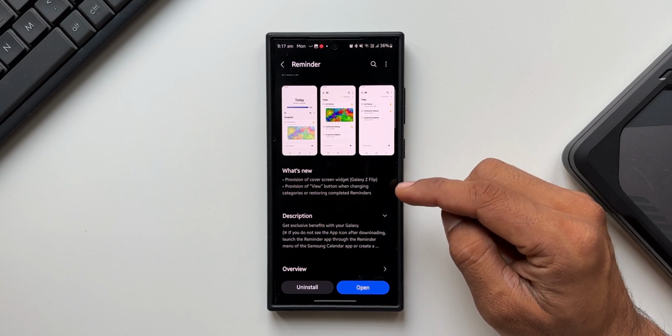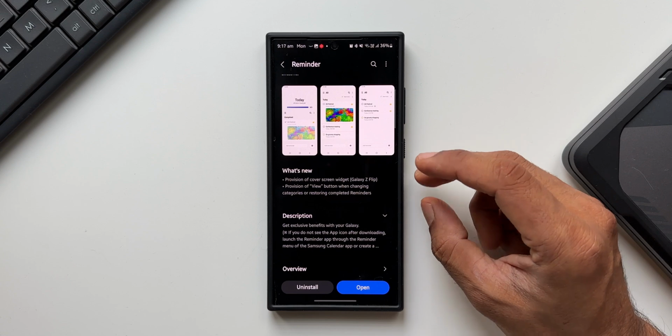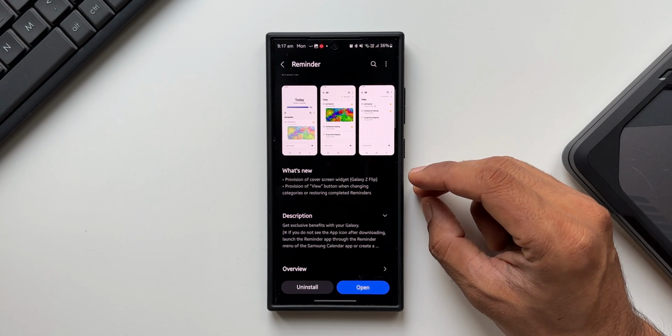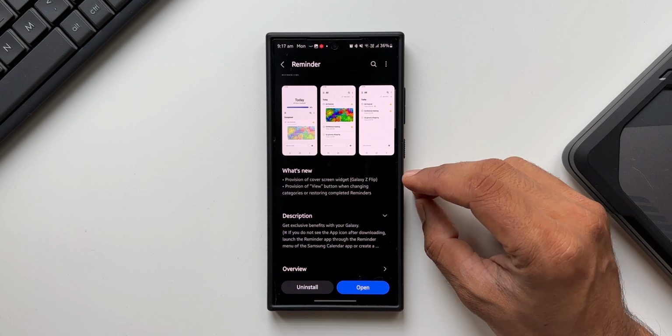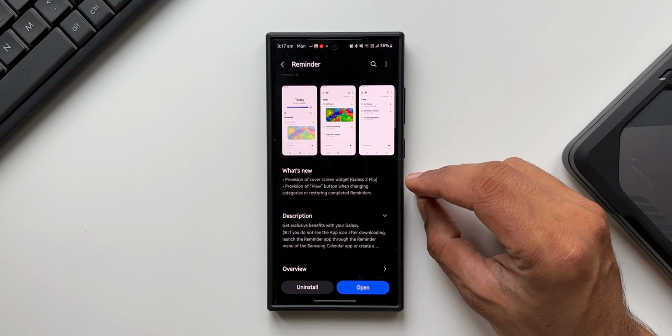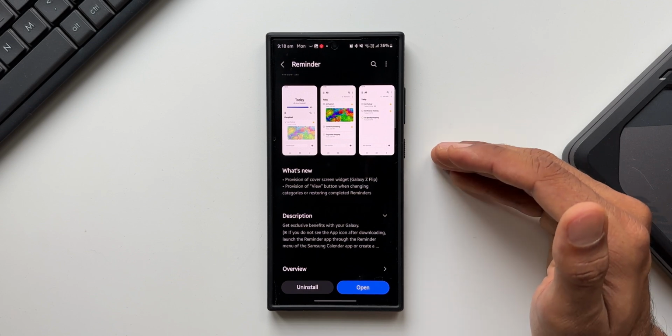One is provision of cover screen widget for Galaxy Z Flip. Now this is for only Z Flip devices. It will not be applicable for any other Galaxy phones. On the cover screen, now we will have a widget for the reminder application, which is fantastic. I don't have a Flip device with me, so I will not be able to show you this particular feature.